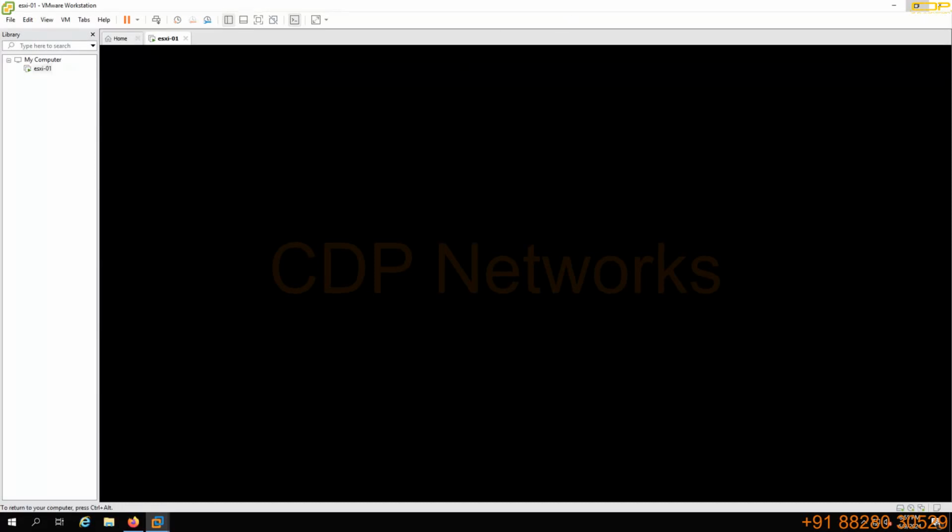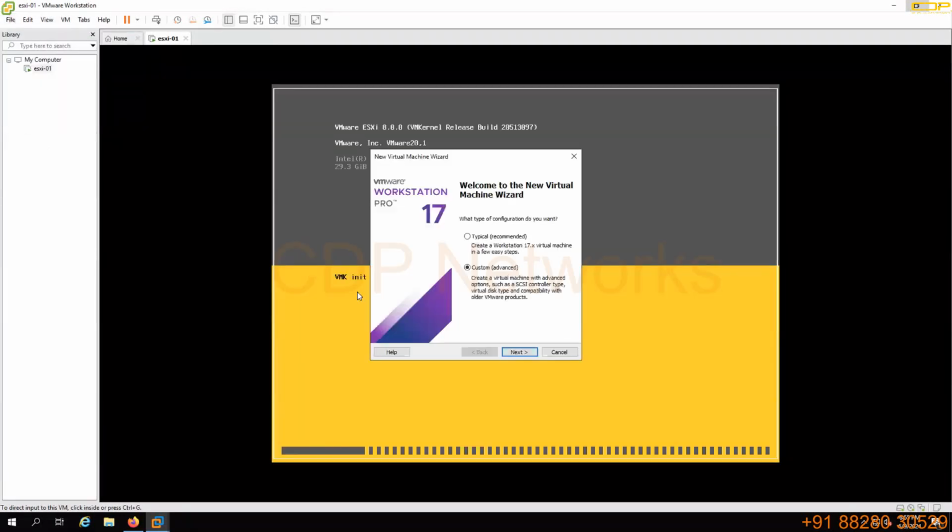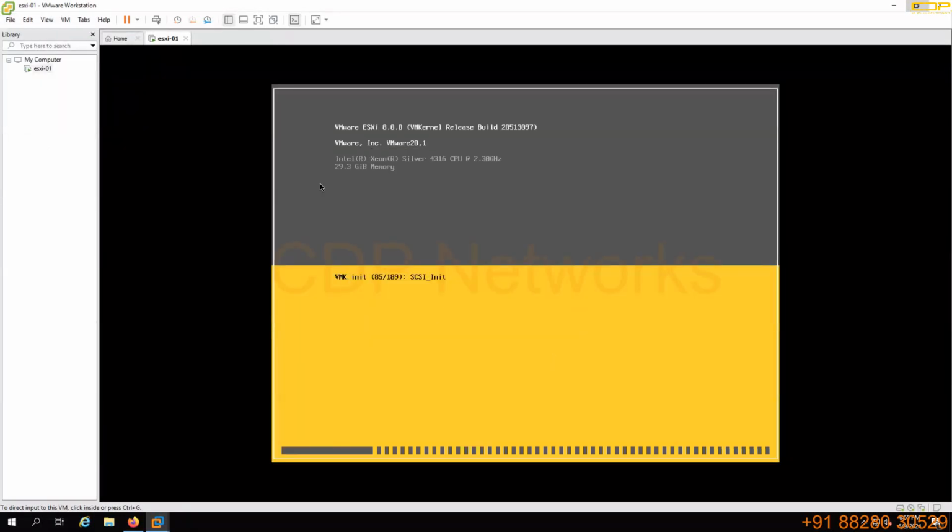Okay. So I'm waiting for it to boot up. Show me all those options over there. And similarly, I would be creating other virtual machines as well. So while this is loading up, okay, here it is. So you see this option over here? Okay, so this is the build number.